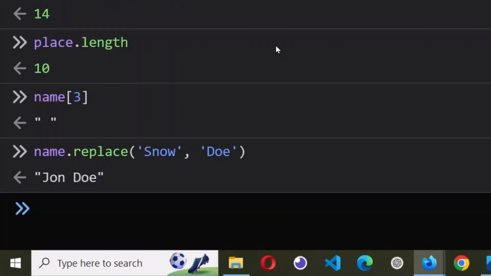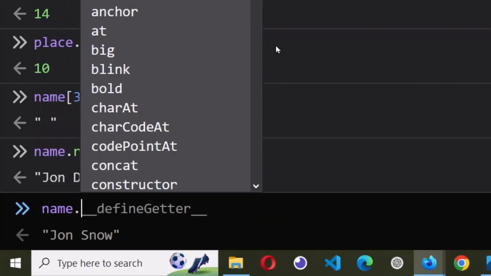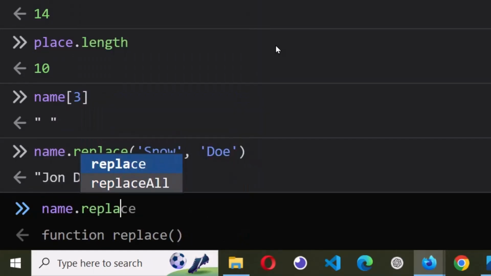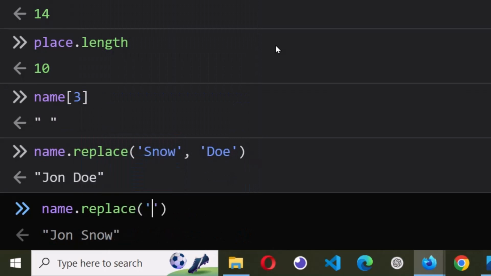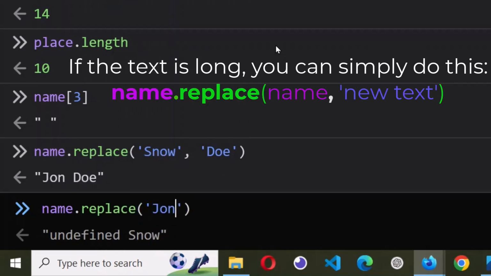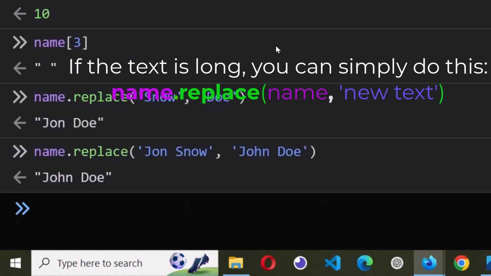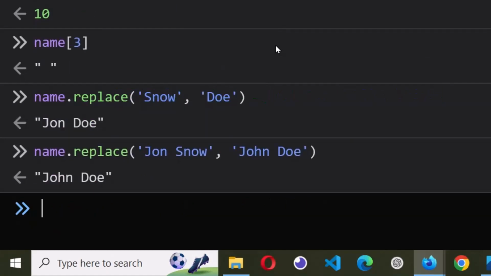Is that okay? If I want to change everything from Jon Snow to John Doe, this time around with the normal spelling of John, I'll just have to say name dot replace in brackets. I'll spell out everything, Jon Snow, then I'll replace it with John Doe, like this. Is that okay? So that is our replace method.